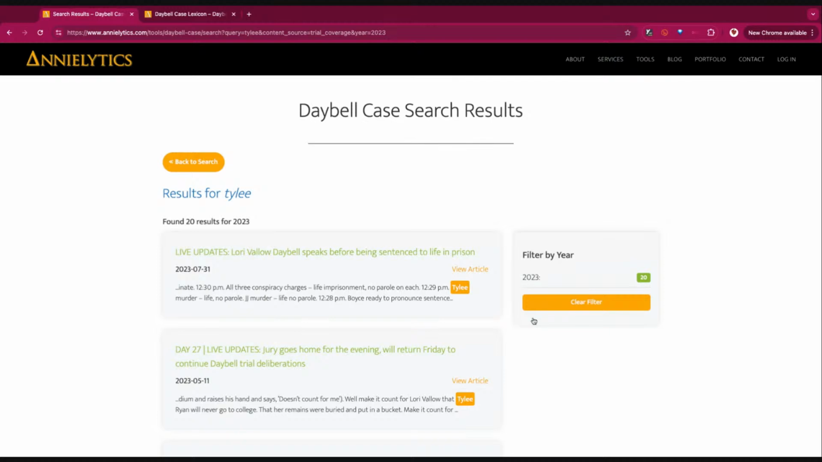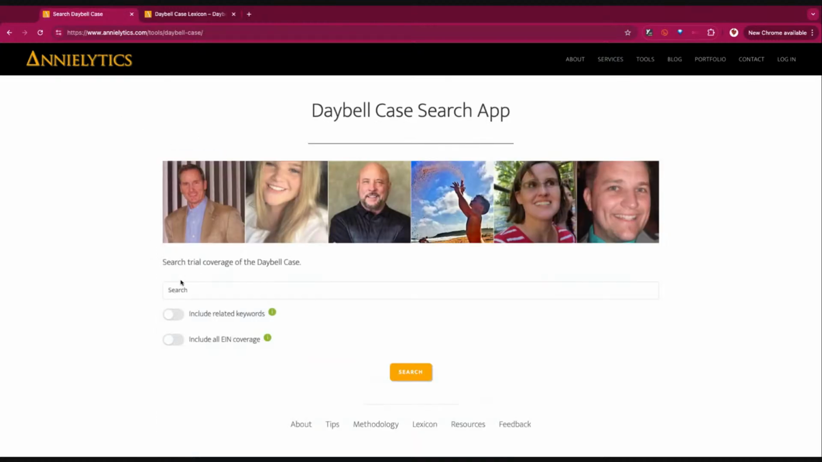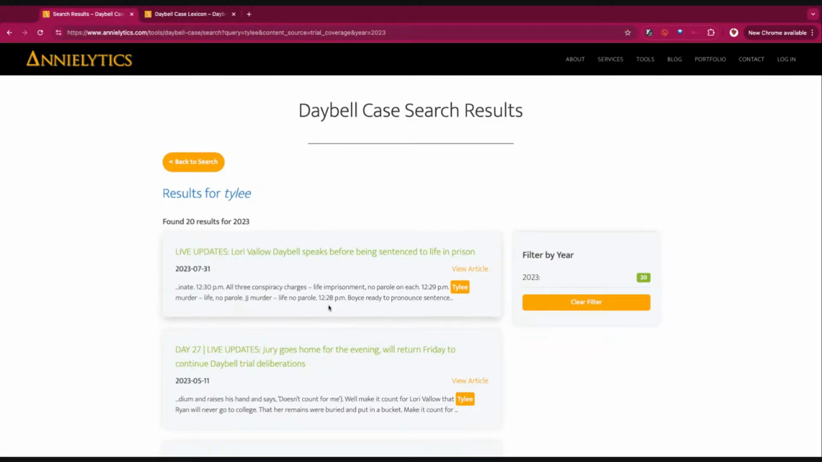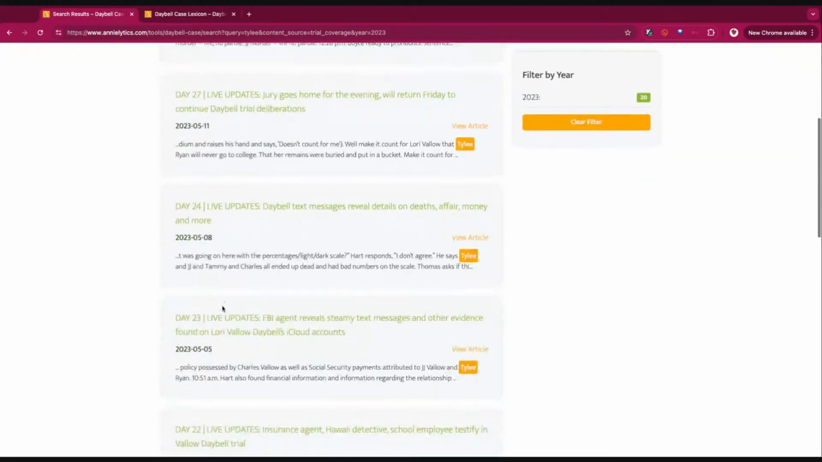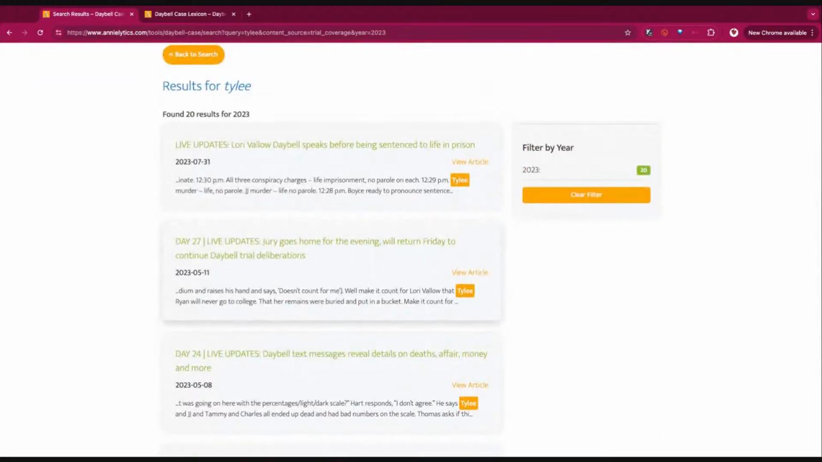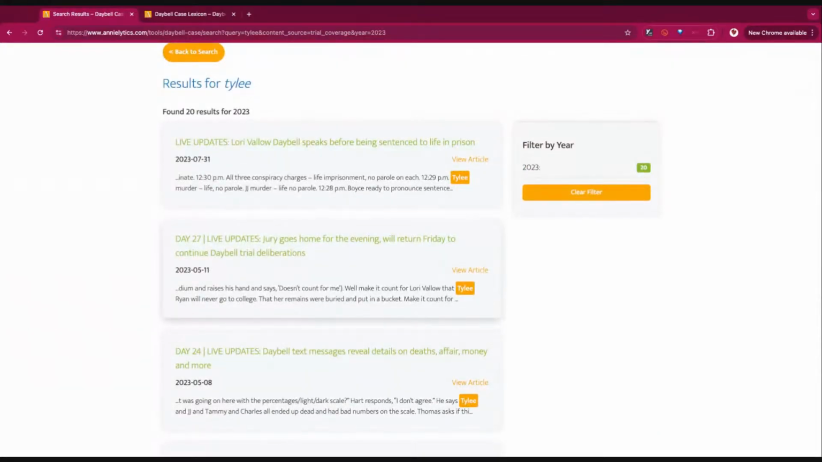If you click the 2023 filter, well, let me go back. I wanted to make sure I didn't include all content. Okay, so if I select 2023, then all of these articles will be specifically from Lori's trial. Even if at one point they talked about scheduling for Chad's trial, that was still just a small piece of the witnesses for that day. They still had witnesses.